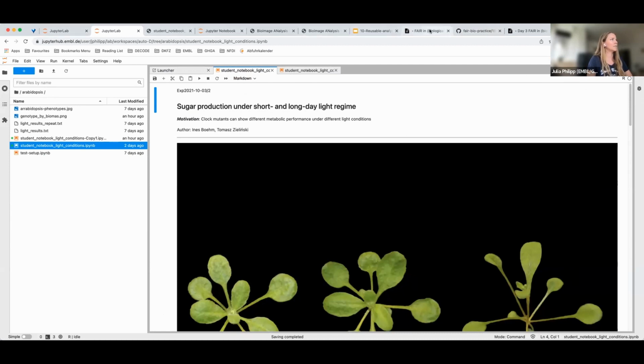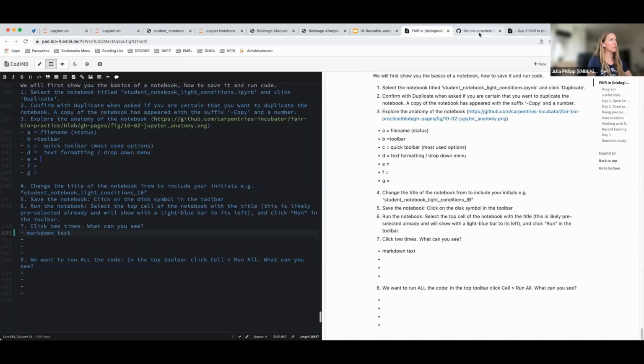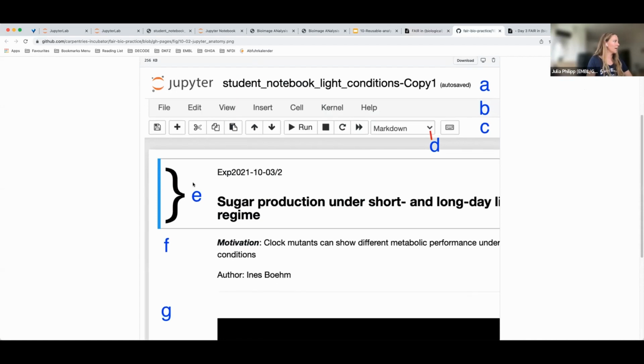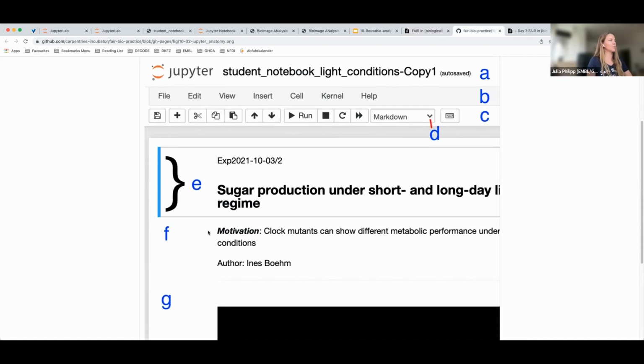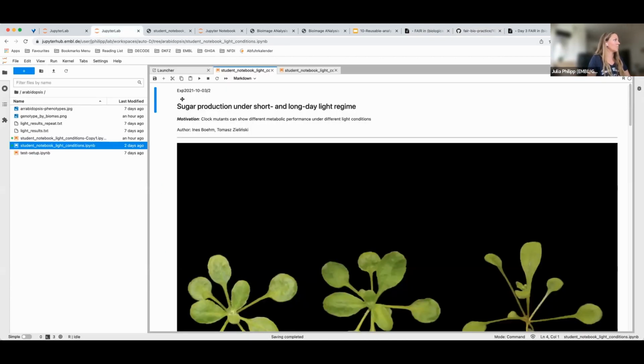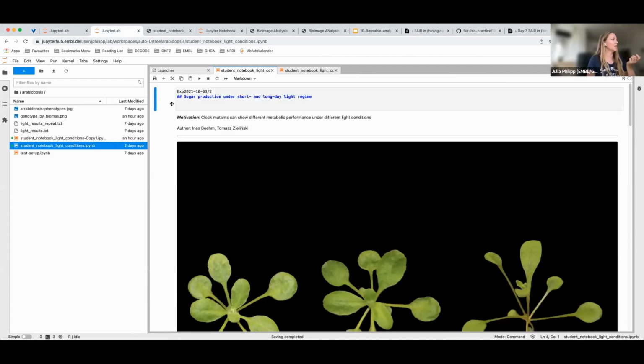And then we have too many tabs open, clearly. Then we have E, F, and G, which are examples of a so-called cell. A cell is just a chunk of code in this notebook. Up here, I have this light blue bar, which marks that something is highlighted. If I click into it, I can see the cell itself, and I can see that it's set to markdown.